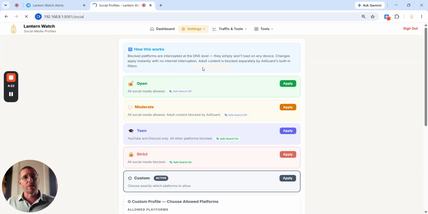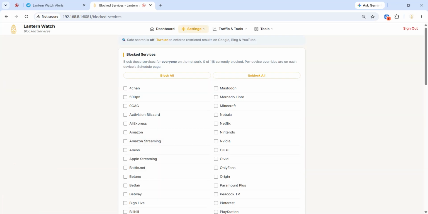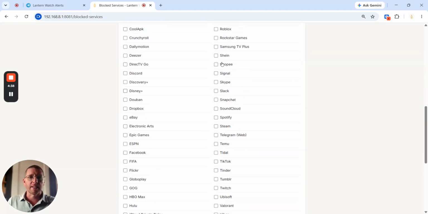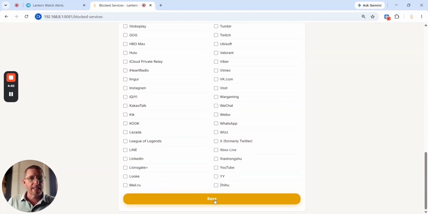Services. So services is a feature that's built into AdGuard. And this is utilizing those features. So you can go in here and you can block any site you want. Amazon, Netflix, Nintendo, etc. And I'm not going to block those, but you could go into any of these and click them off and then click save. And then when someone tries to go to that site, it'll be blocked. They won't be able to get to there.